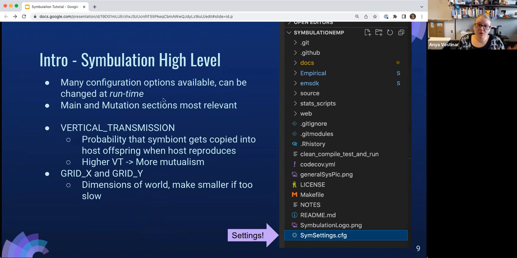So if you want to use Symbulation out of the box and make changes to it through our existing configuration options, there are a whole lot of ways that you can do that. We have many different configuration options and they can be changed at runtime, which is very nice. And they all live in this simsettings.cfg file.